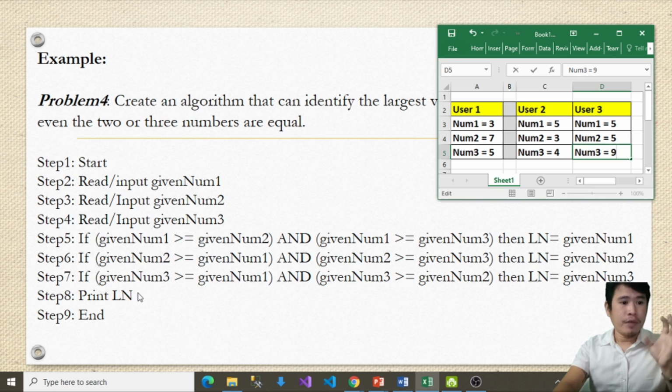Okay, now, if given num3 which is 9 is greater than or equal to given num1. So, is 9 greater than or equal to 5? The answer is true. Next is if given num3 is greater than or equal to given num2. Is it true or false? The answer is true. Given num3 which is 9 is greater than or equal to given num2 which is 5. So true and true is true.